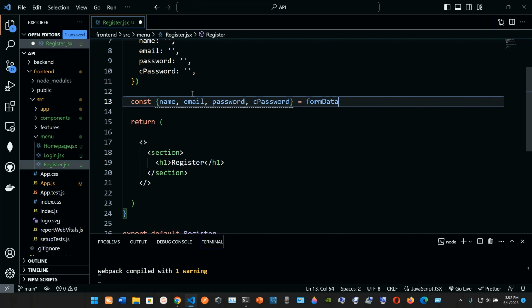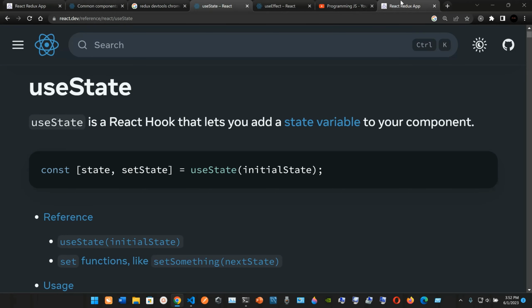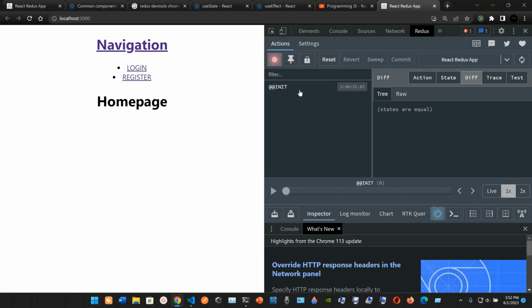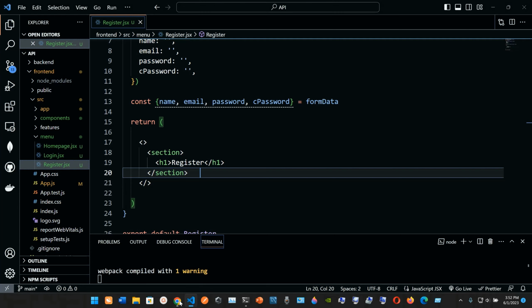So let me see. Okay, so we have an h1, so let's save it for now and let's see how it looks like. Okay, let's close this one. So we have the register. Okay, it just says register.